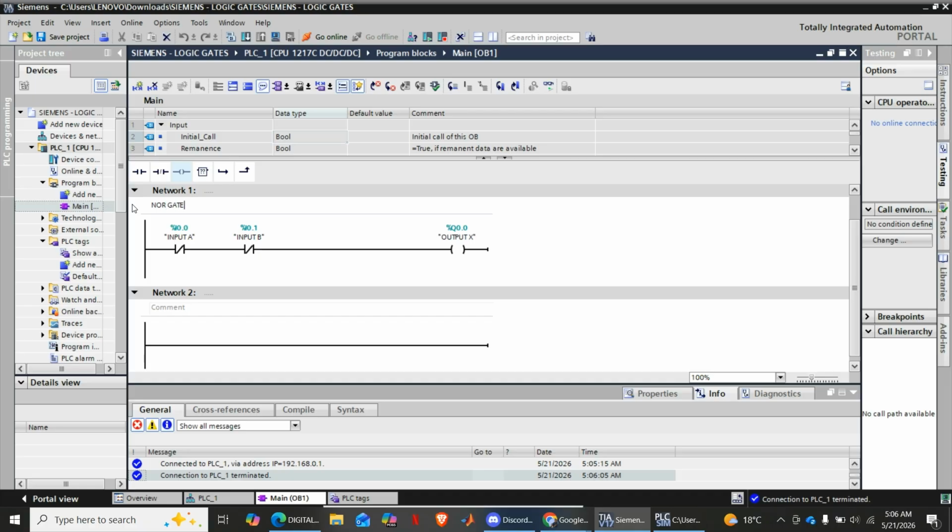A NOR gate, so we say NOR is equal to NOT A and NOT B, that is A bar dot B bar. That's a NOR gate. So what's the principle? The principle is if any of the inputs is high, the output is low. If both of the inputs are low, then the output is high. That's the working principle of a NOR gate.